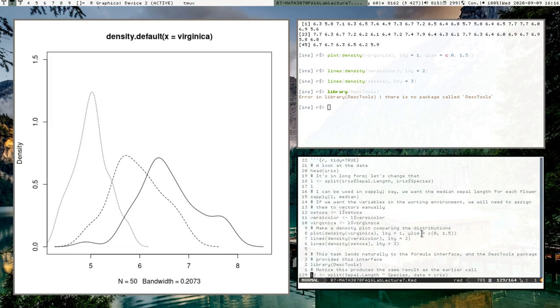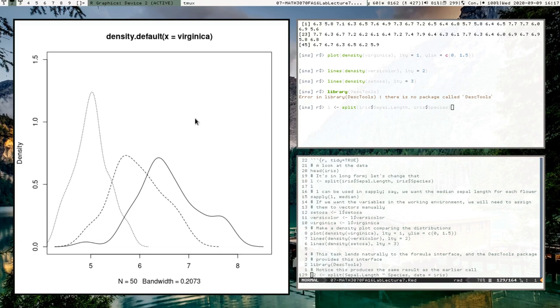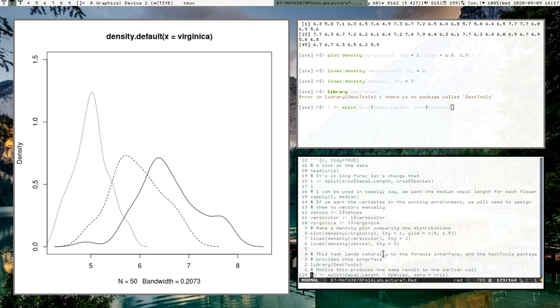And when we have our data set in a format like this, here's what we did for split. If we look back at split, we did iris$Sepal.Length, iris$Species, where this is the data set we want to split, and this is the vector that identifies the group that each observation in this vector belongs to. That's fine, but this operation actually lends itself naturally to the formula interface. So we could use a package called deskTools.